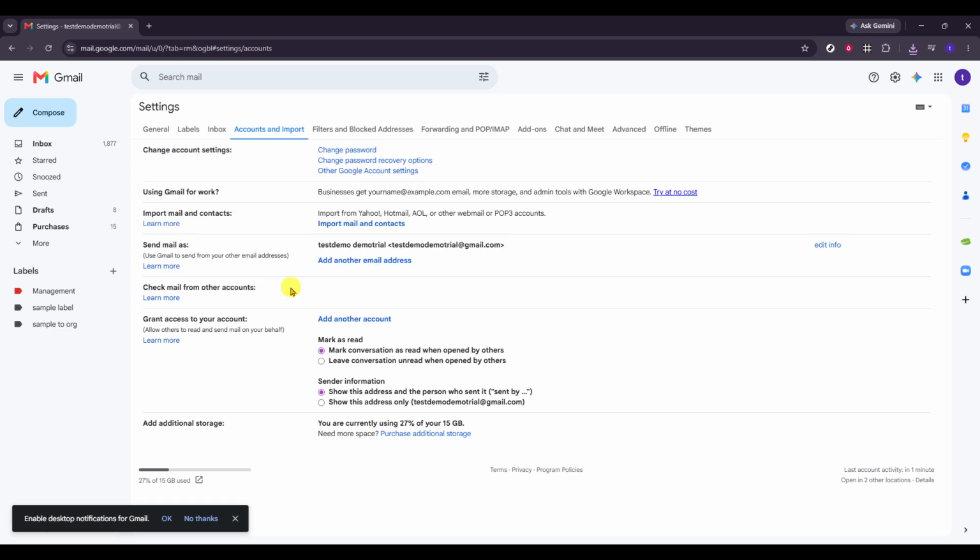Once you're in Accounts and Import, look for the section labeled Check Mail from Other Accounts. In that section, click Add Email. This starts the process of linking another email account so that Gmail can interact with it as part of your wider email setup. After selecting Add Email, a new window or prompt should appear.